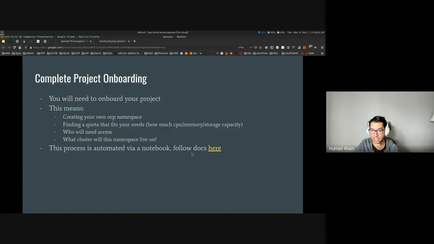We refer to this as a project onboarding, and this happens so frequently that we have an entire notebook that automates this process. You'll need to onboard your project, and that generally means creating an OpenShift namespace, and you need to have a quota in mind. So, how much CPU, memory, storage you plan to use, who is going to need access? Is it just you or multiple people? And what cluster will this be on? Is this an OS-Climate effort? Is this a smog cluster for everybody type thing?